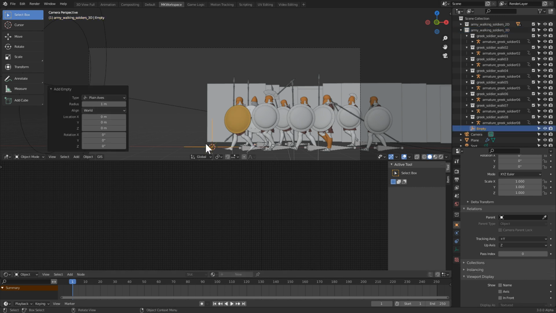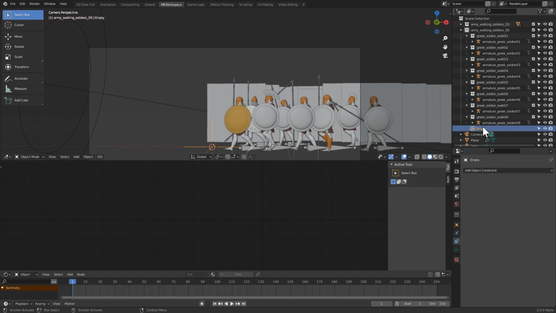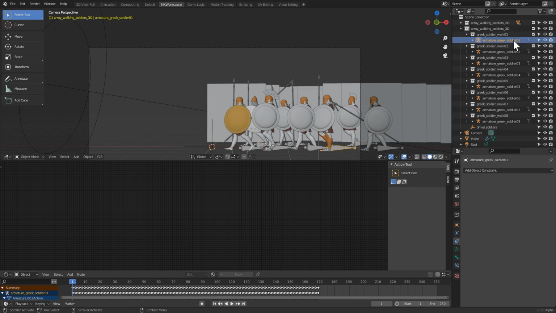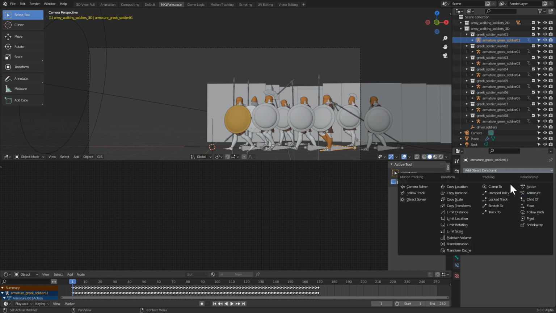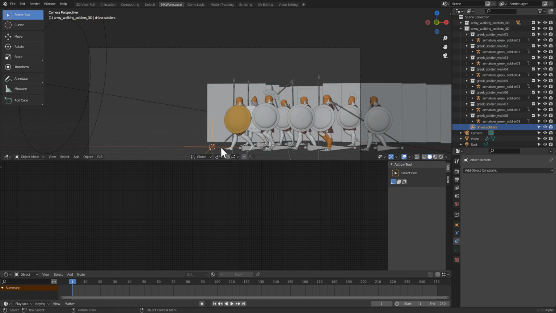And that I do by using an empty object and parenting all my soldier armatures to it. But I actually don't want to do it with the parenting option, there is this better option called constraint, better for this case. And let me name this driver soldiers, and now select soldier 1 armature, select add object constraint, child of, select this one so that the driver soldiers is driving the position of this soldier here. So when I move it, the soldier will move with it.